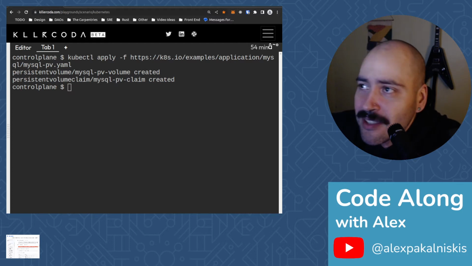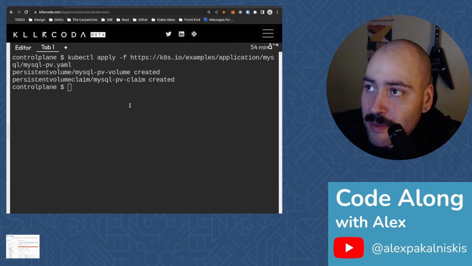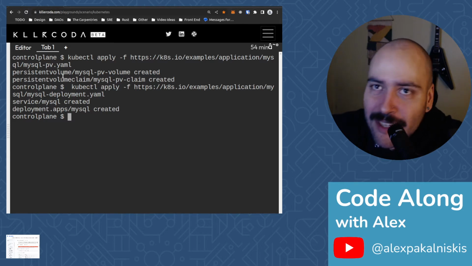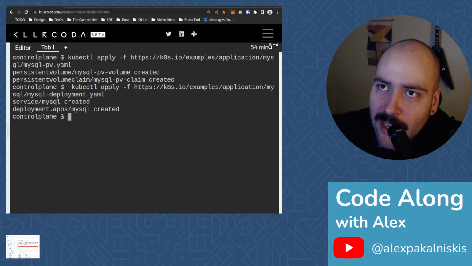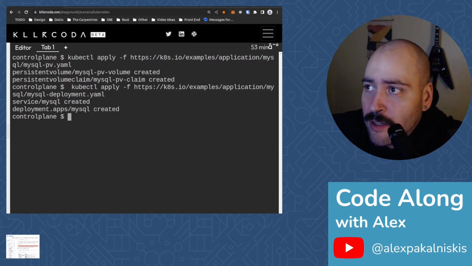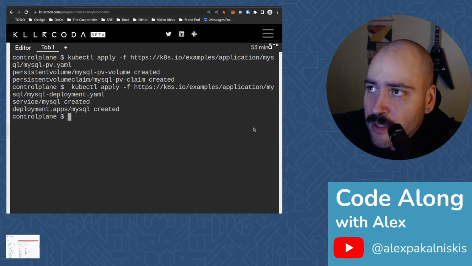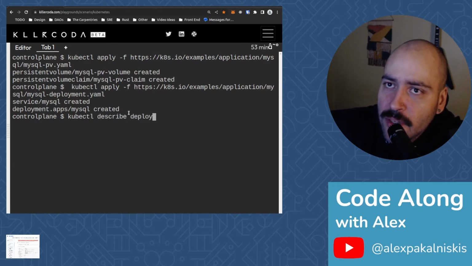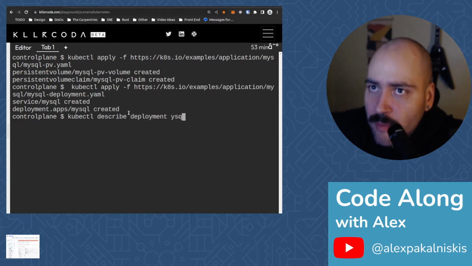Okay, so now let's deploy the contents of the MySQL deployment. So I was a little lazy and I copy pasted there, but it's the same kubectl apply -f and then passing a different URL. Awesome. So let's display information about our deployment. So to do that, I'm going to do kubectl describe deployment mysql.